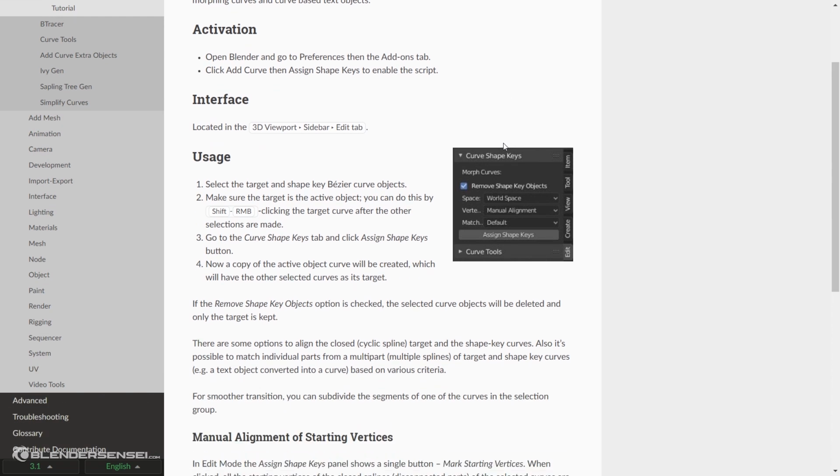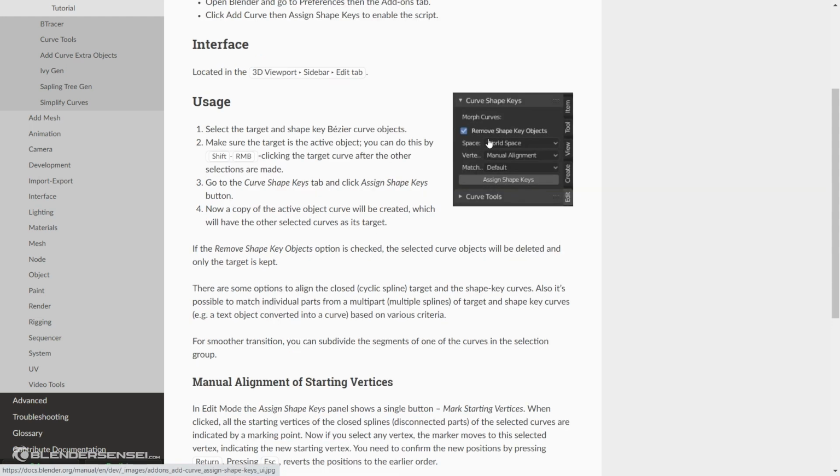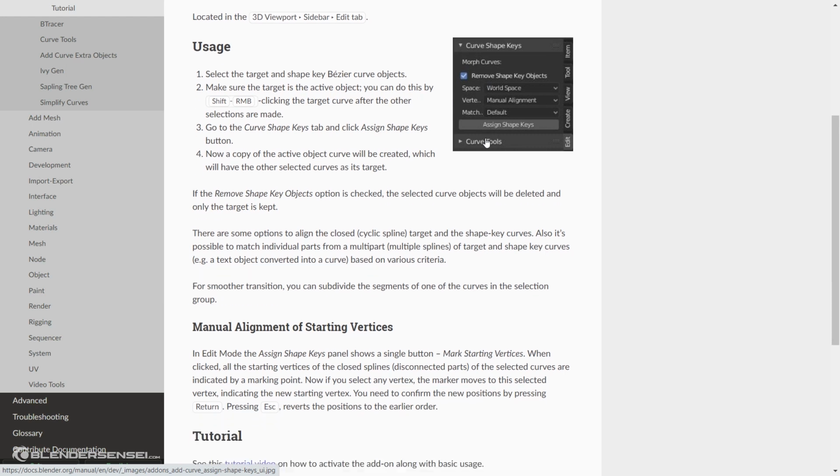Usage. Select the target and shape key Bezier curve objects. Make sure the target is the active object. You can do this by shift right mouse clicking. I think that would be left mouse clicking these days. The target curve after the other selections are made. Go to the Curve Shape Keys tab and click Assign Shape Keys button. Now a copy of the active object curve will be created, which will have the other selected curves as its target. If the Remove Shape Key Objects option is checked, the selected curve objects will be deleted and only the target is kept.